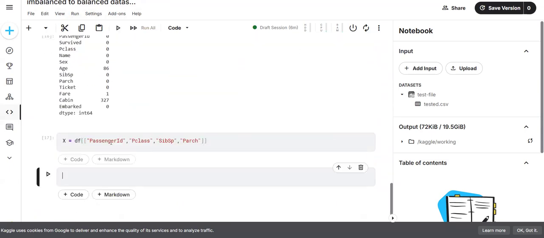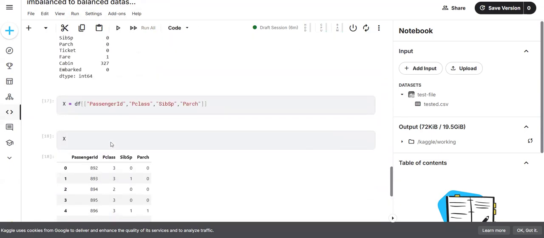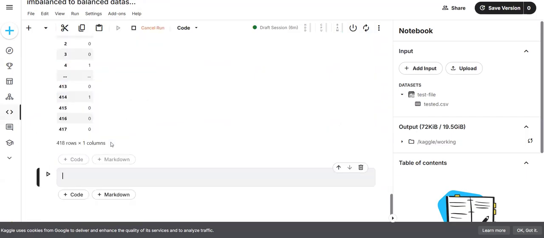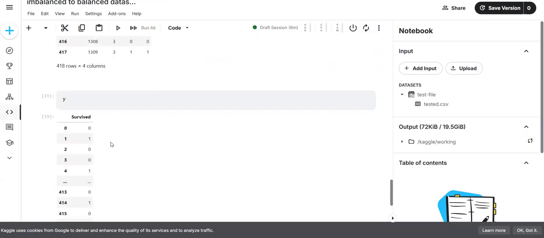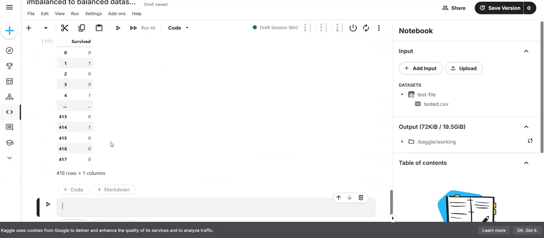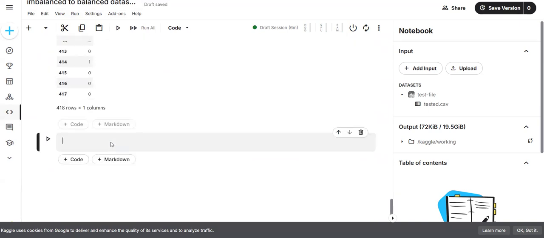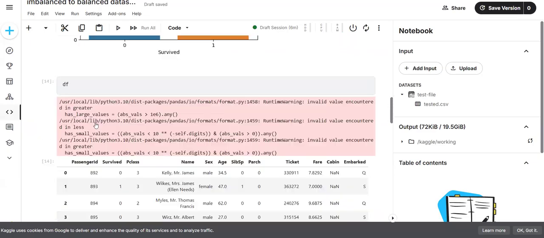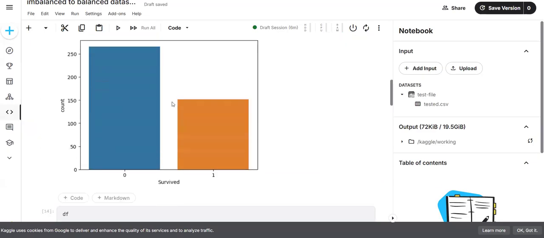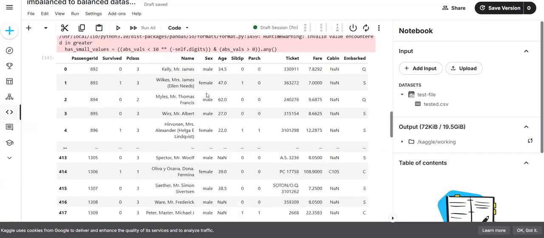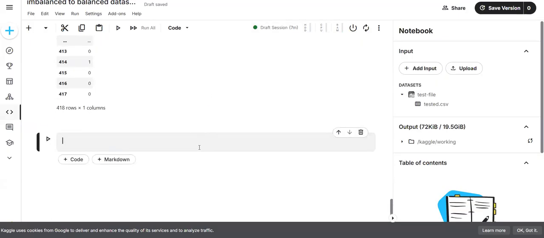I'm just running this. At last I want to see my x, and at last I want to see my y. Now what I want to do is balance my y values. I want to make these two classes oversampled and have equal values. So for that, do I have any predefined method?